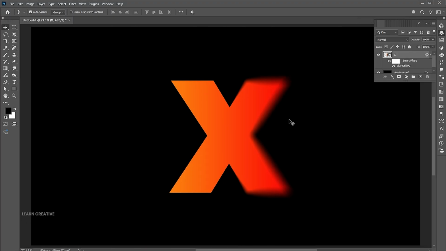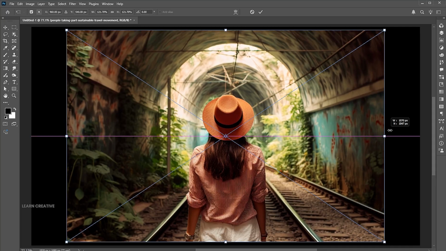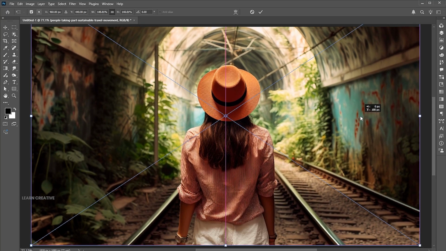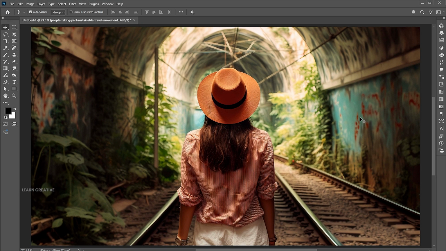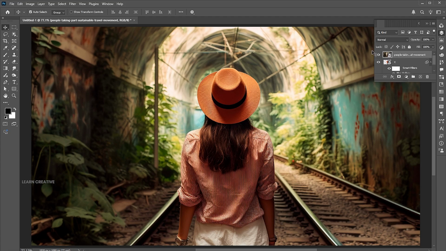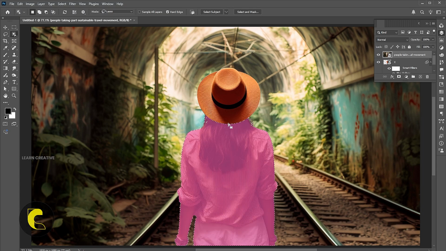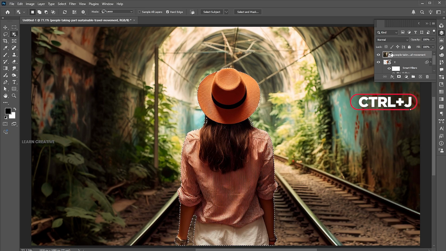Let's try it on an image. Place the image. Go to the Object Selection tool and click on the subject. Hold the Shift button to add the selection. Press Ctrl+J for layer via copy of it.